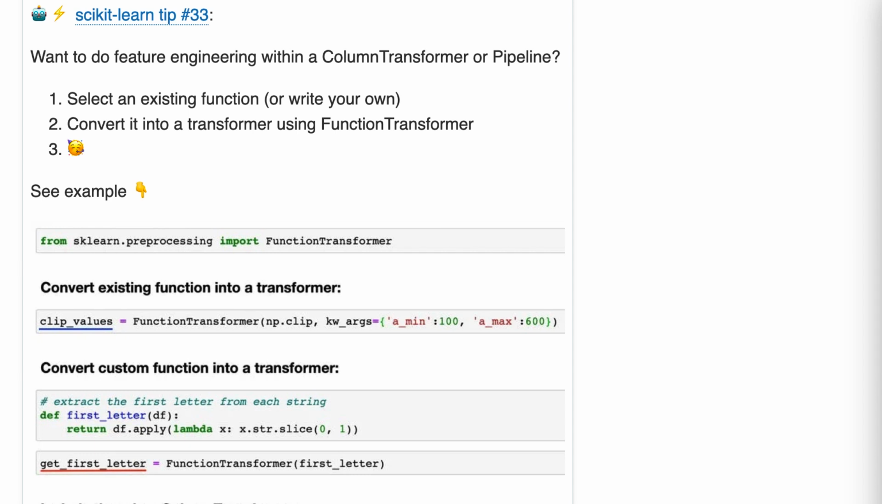Tip 33. Want to do feature engineering within a column transformer or pipeline? Step 1, select an existing function or write your own. Step 2, convert it to a transformer using FunctionTransformer. And step 3, celebrate, of course. So what is this all about?